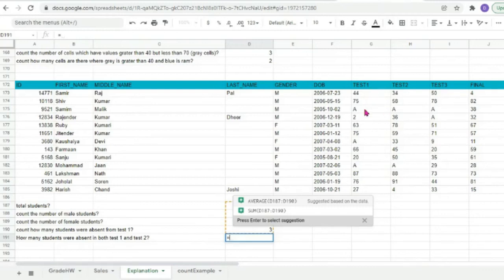In the test 1 column it is an A, and in the test 2 column it is also an A. Then only we should count it. But if it is an A in test 1 but not an A in test 2, this question doesn't cover those rows or those students, right? So the student should be absent from both the tests. That is what the question is asking you.